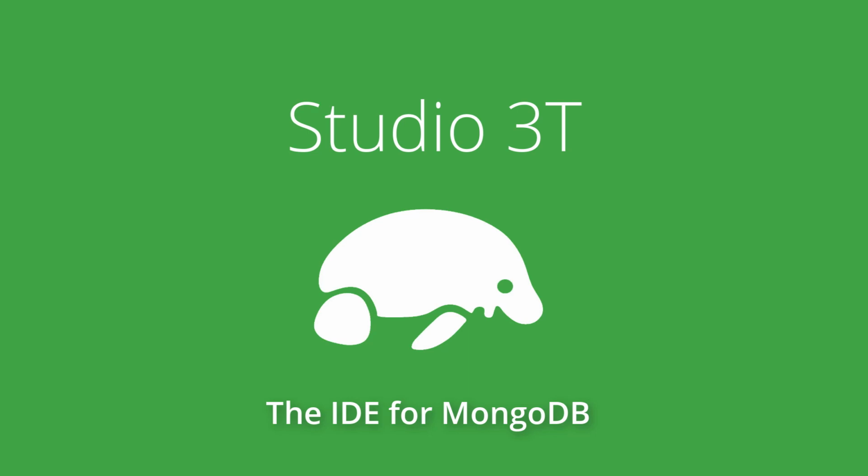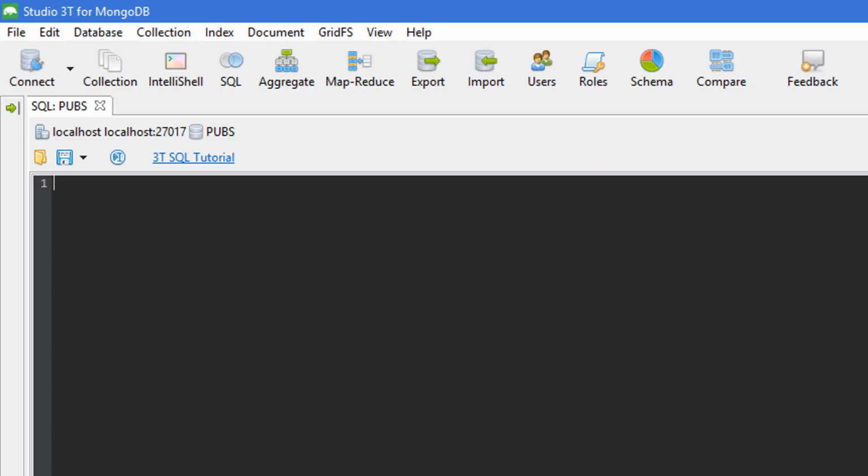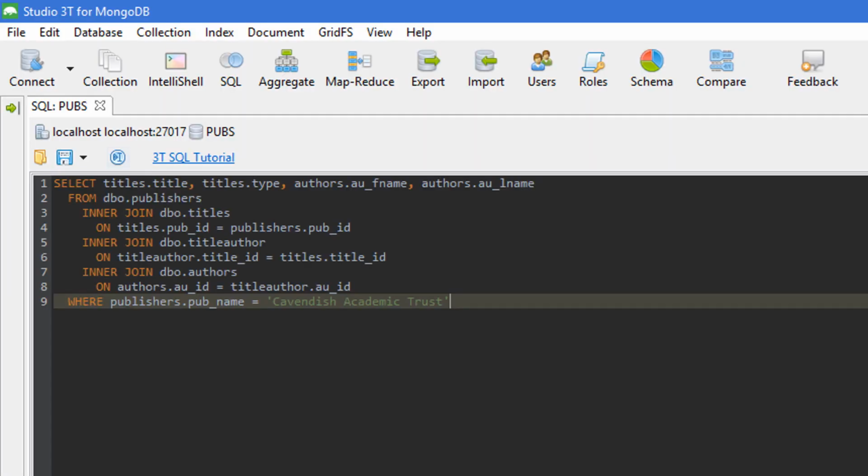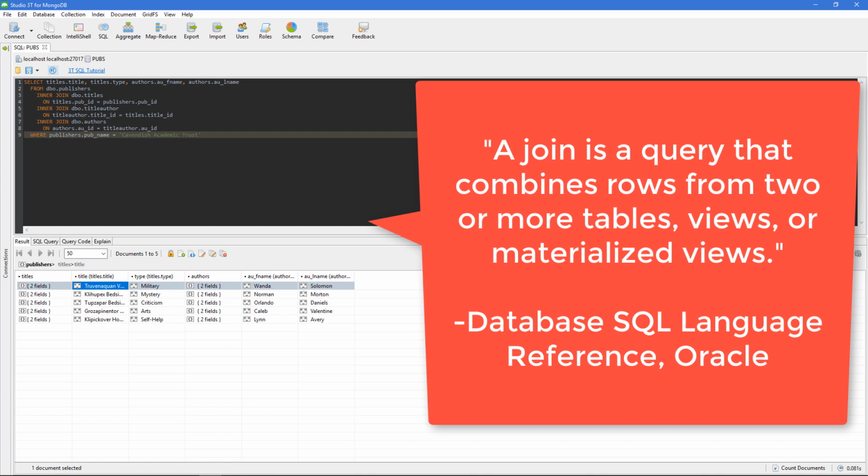Today, we're going to talk about using joins in Studio 3T. Now, real quickly, a join simply combines columns from multiple tables in a relational database, like so. That's it. It joins data into one place.